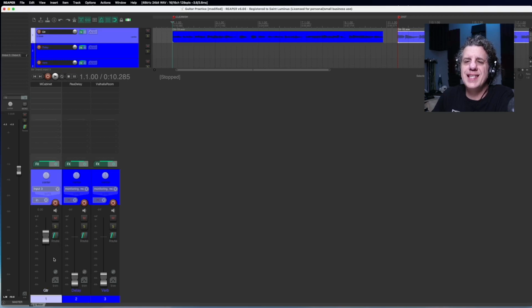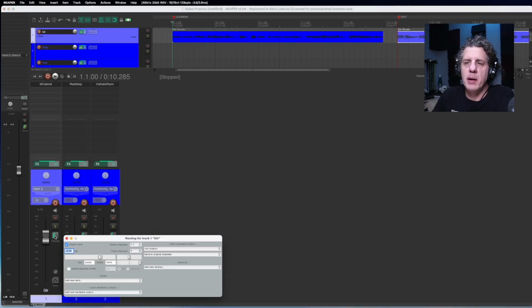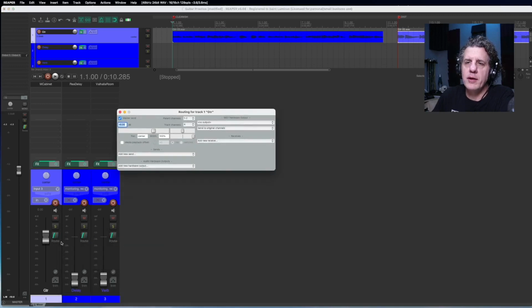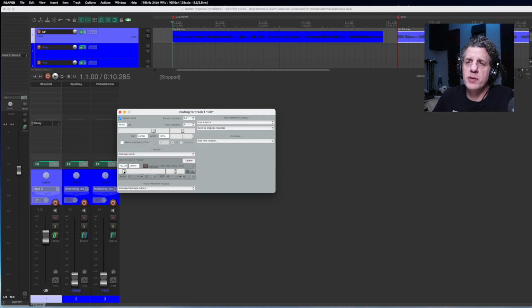I'm going to send my dry guitar into the delay. The way to do that in Reaper, there's a lot of ways to do that. I'm going to do it like this. I hit the routing button. It has a sends where it asks you to add a new send. So I'm going to send to the delay. What I'm going to do is send it at unity.